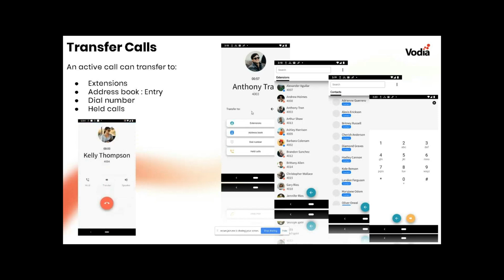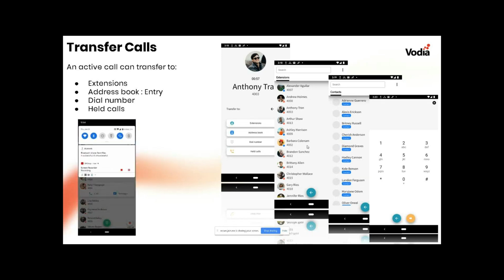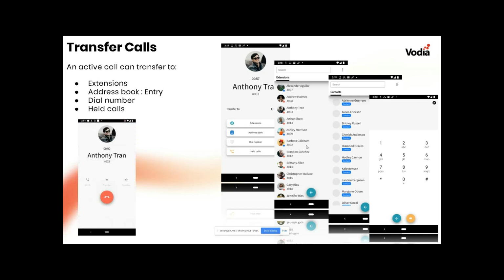Now, once you've clicked transfer, so you're here in the screen, you're going to click transfer. It's going to bring you to this screen right here. Who do you want to transfer to? Do you want to transfer to an extension? It'll show you all the extensions. You pick the one that you want to transfer to. You can also choose address book. It'll show you your contacts. And again, pick the contact that you want to transfer to. You can also transfer to a dial number. So you bring up the dial pad and go ahead and dial in the number that you need to call.